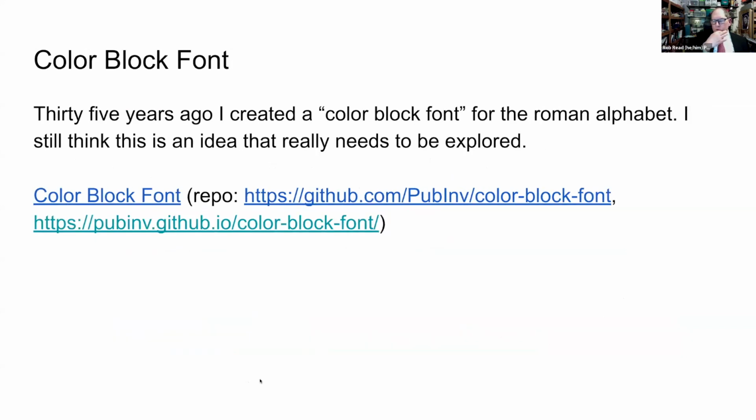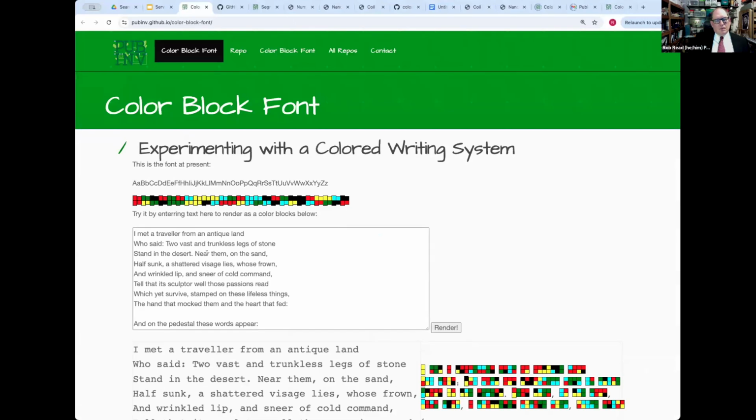I'd like first to show you an example that I call color block font. I still think this is a good idea. I had this idea and created it 35 years ago. The idea is to replace the little black glyphs that represent the Roman alphabet, which some of us have been using for 2,200 years in the West, with letters made out of color. I'm going to go to that right now and show you an example.